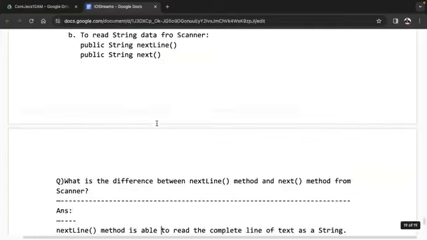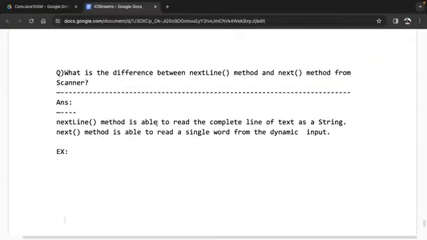Then immediately here we are getting one important interview question. What is that interview question here? What is the difference between the nextLine method and the next method from Scanner? What exactly is the difference between the nextLine method and the next method from the Scanner?